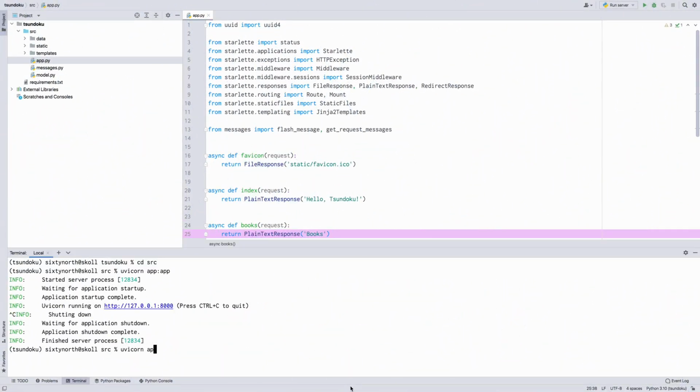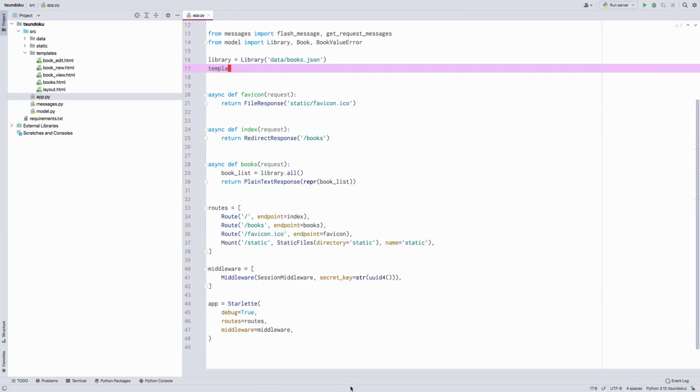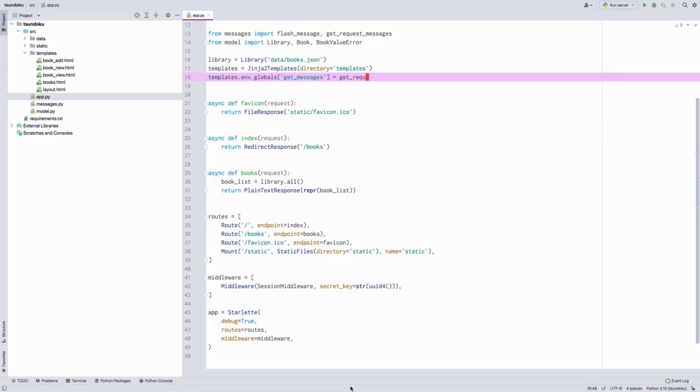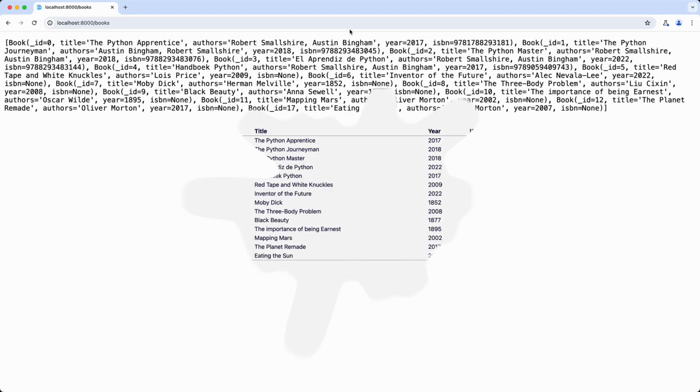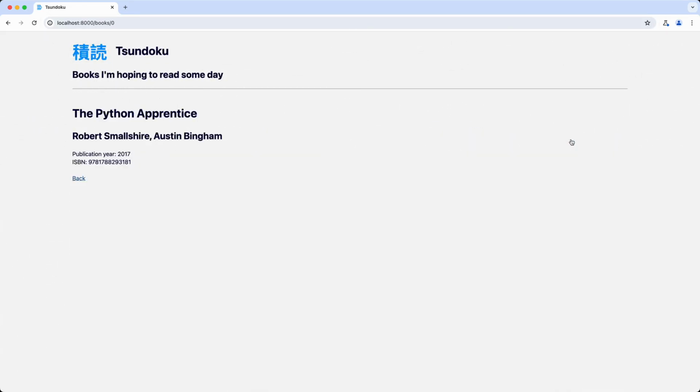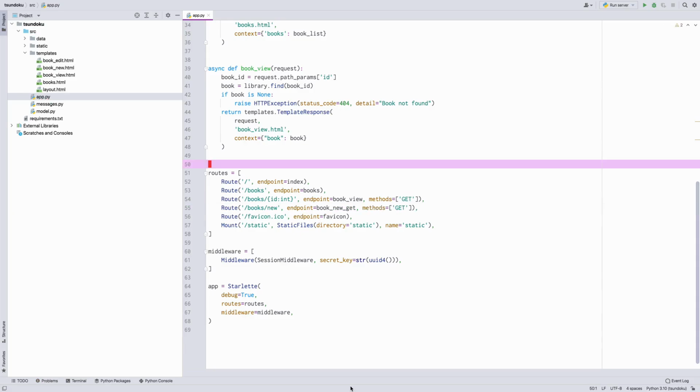Then the magic begins. In just a few lines of code, we'll implement redirects and various types of responses: redirect, plain text, and, finally, template response to convert a textual representation of data into a beautiful web page. Now it's time to make the page interactive.